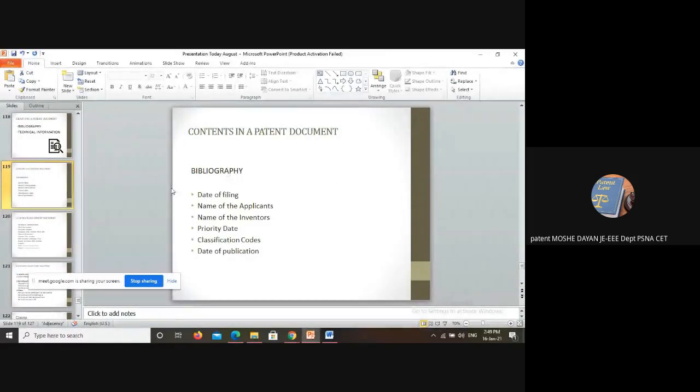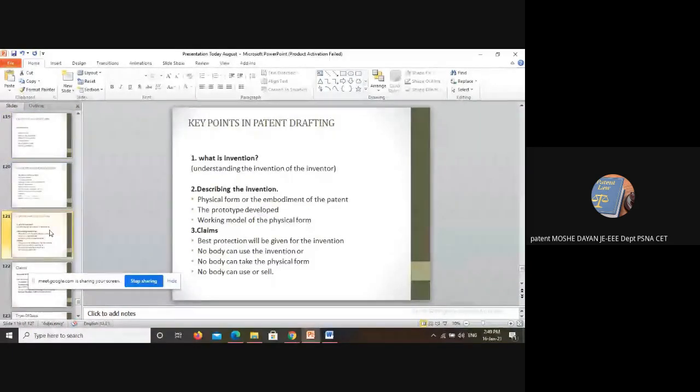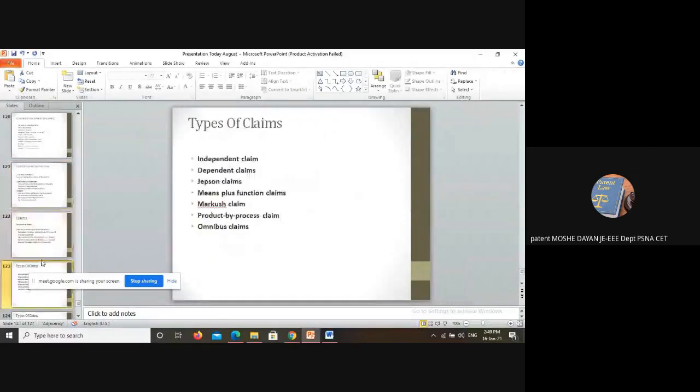Okay, contents in a patent document. Just now we discussed date of filing, name of the applicants, name of the inventors, priority date, and date of publication. And what are the different types of claims? Okay, claims. I said claims are the boundary walls of the patent. There are different types of claims. And I will explain the claim with one solid example so that you can understand what a claim is all about. All right. So let me take that example.